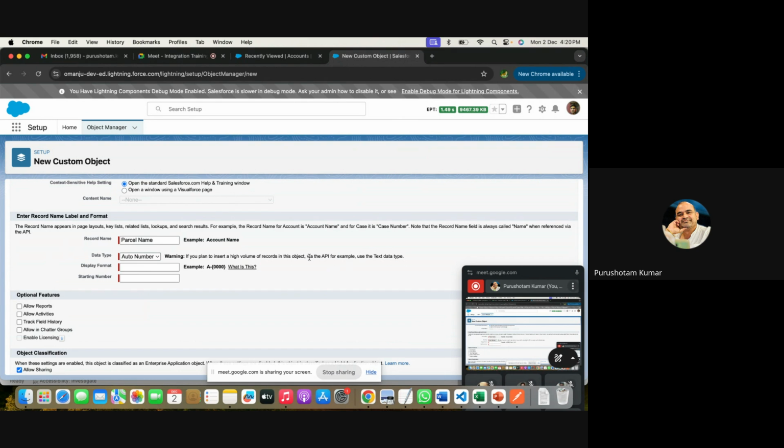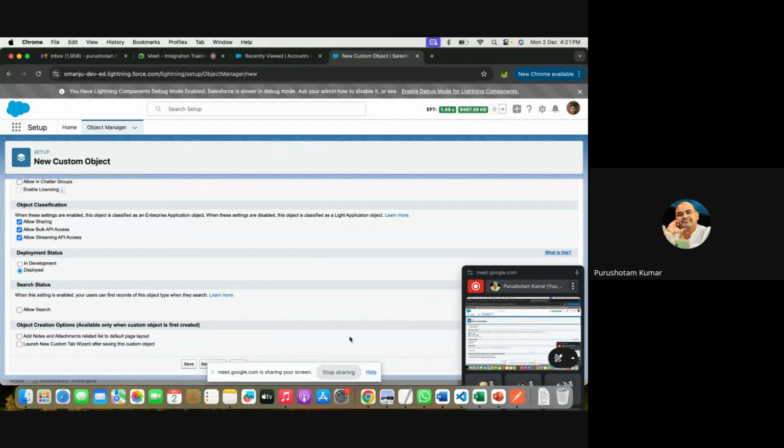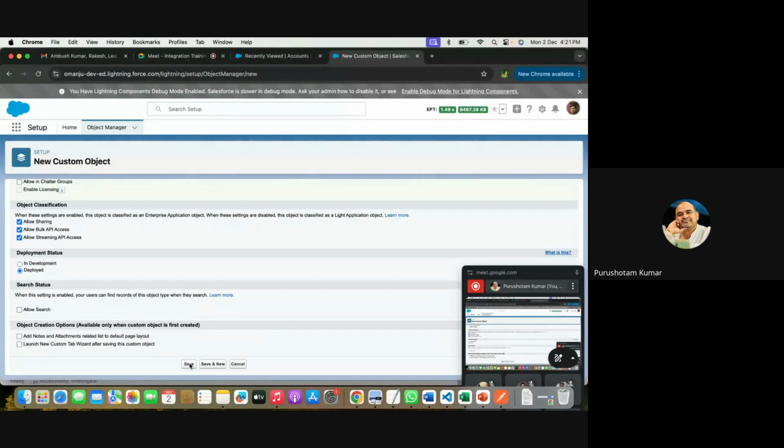So one thing we should always keep in mind, specifically for the integration scenarios, we should avoid having text as our record name, because the data, either in JSON format or SOAP envelope, anything, the text format is really considered very heavy. We should actually use auto number and say, for example, PAR, parcel is our prefix, and then we say 000 something, and it should start with 1, and it is in deployed state. Nothing else I need to do here, and I create a custom new object.